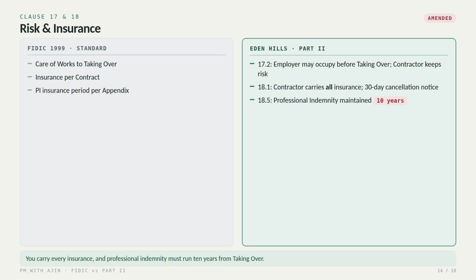Clauses 17 and 18, risk and insurance. In this contract, the employer may occupy part of the works before taking over, while the contractor still carries the risk. On insurance, the contractor is wholly responsible for all policies placed with the UAE licensed insurer, with the employer named as co-insured, and 30 days notice before any cancellation. And professional indemnity insurance must be maintained for 10 years from the date of taking over.